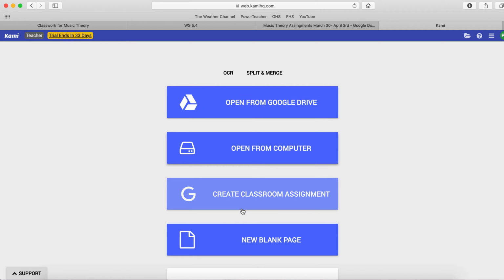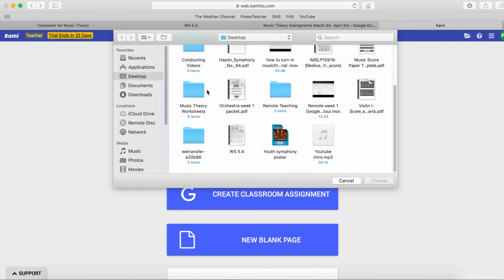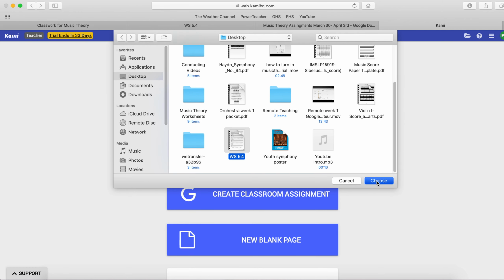From here I can choose a document from my computer or from Google Drive. So I'm going to go ahead and pull up our 5.4 worksheet here.